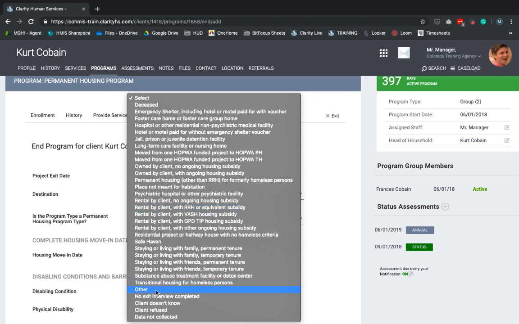There is an other option. I do want to call that out. Please contact your HMIS lead agency if you're ever tempted to use other. I can almost guarantee that of all of these many choices above, there's a better option than other. So please reach out to us if you need any help on this destination piece.